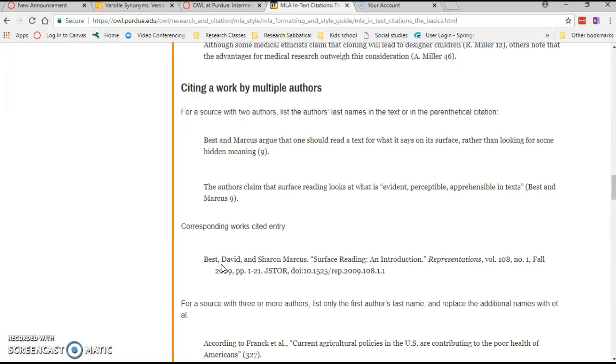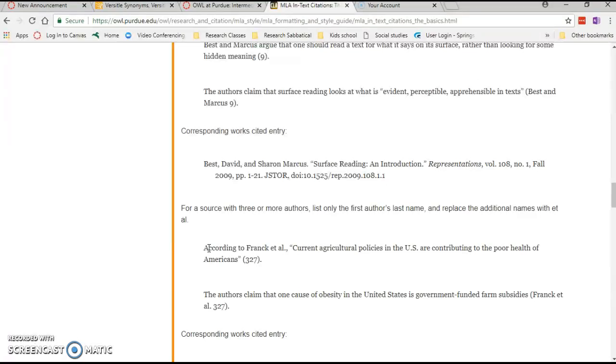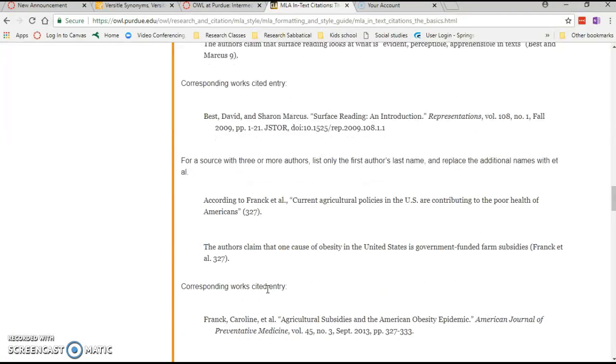And here we have multiple authors. We have 2 authors. You actually just list their names. And here is a source with 3 or more authors. You use the name of the author and et al. Now this is a reference in your actual paper when you refer to them. You can do that in parentheses, as you see here. Their last name plus the words et al.